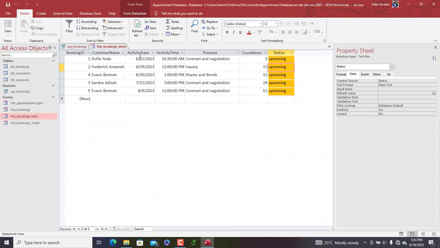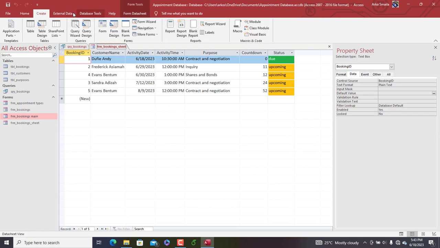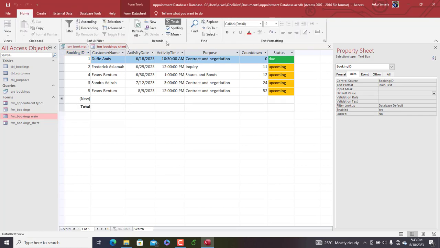So for example, let's say that we change this activity date here to today and we refresh. You can see that it shows here that it's due. Okay, guys, so now the next thing that we do is that we have to count the number of every customer's appointment. So we go to create, sorry guys, home, total.